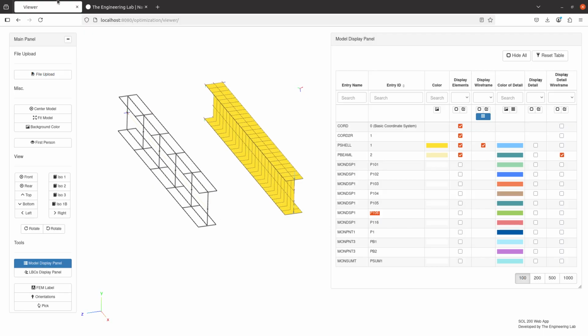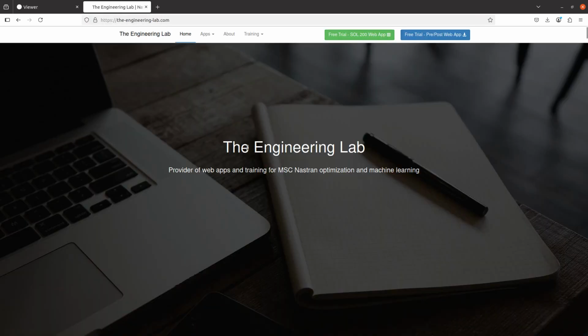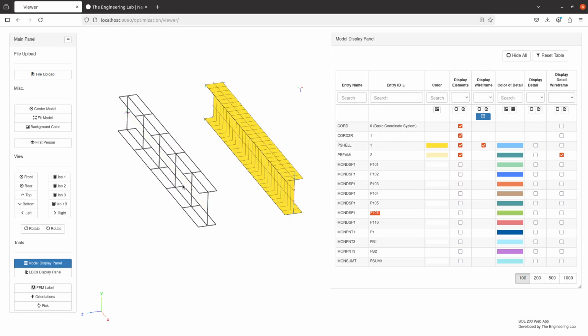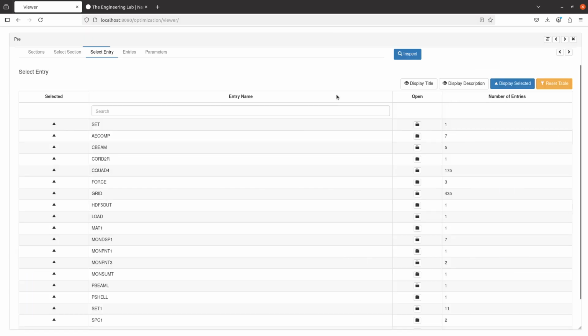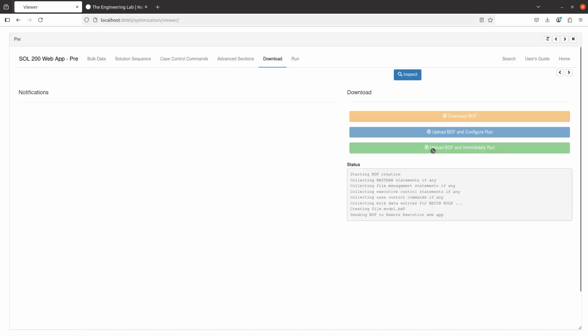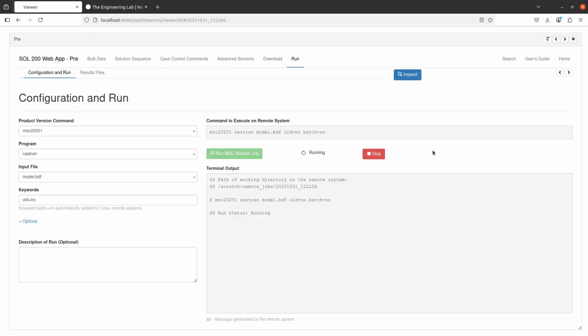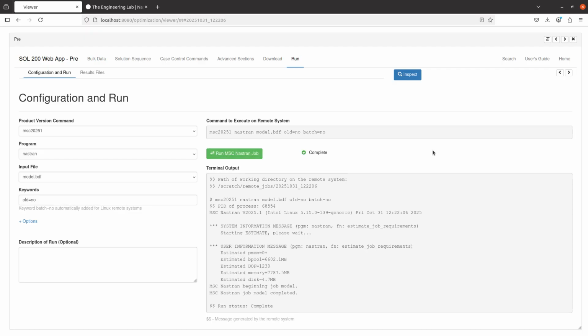And one other thing, everything we're doing here is going to be done in a web browser. So just in case you want to follow along, if you want access to this web application, you can visit theengineeringlab.com. Here in the top right hand corner, you click on the blue button for a free trial, fill out the form, submit it, and we'll go ahead and give you access to the web app. Now, here, I'm assuming you've already watched the other videos on how to create monitor points. This is going to be a continuation of those previous videos.